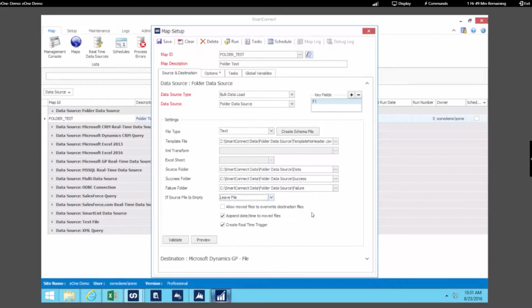Now the other thing to keep in mind is you can have this run real time. So when that file is dropped into that folder, that could be the trigger for the integration to run, or you can use the SmartConnect scheduler to have this run on a specific schedule.